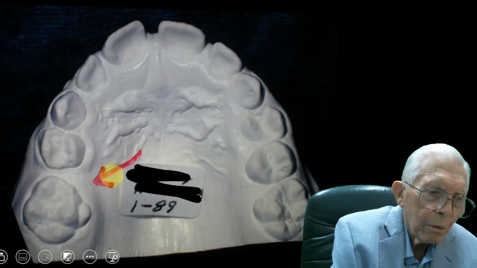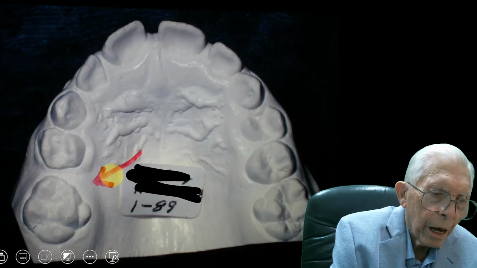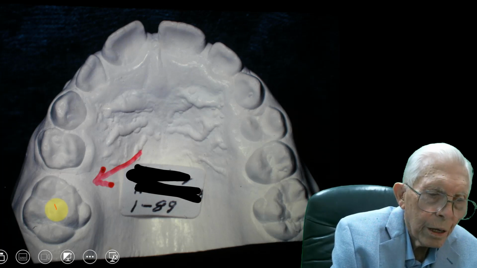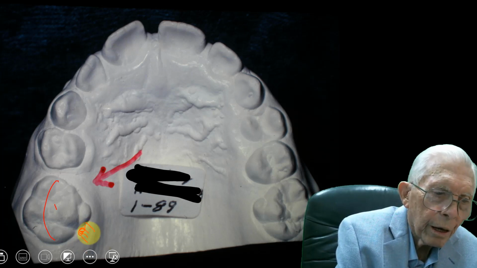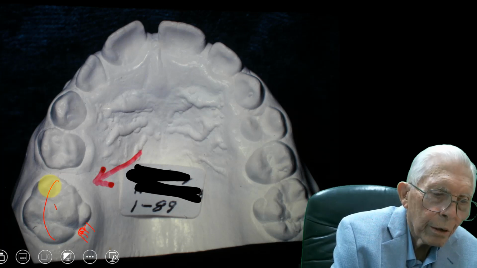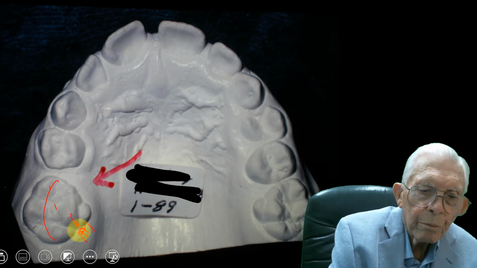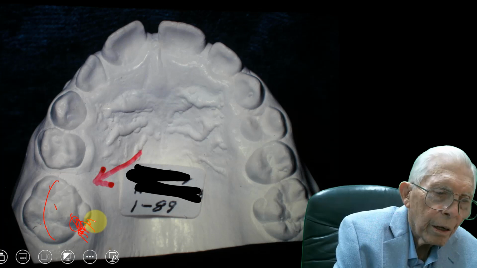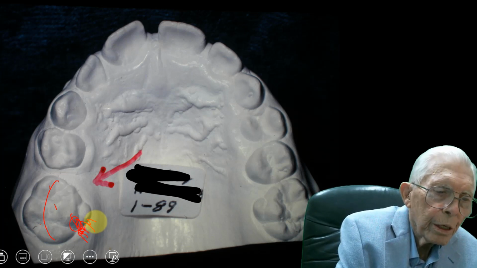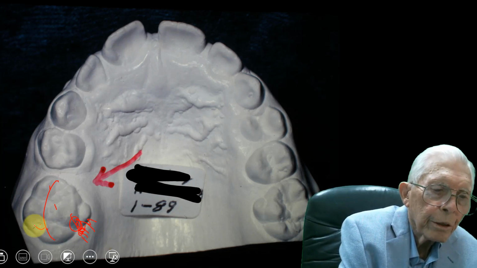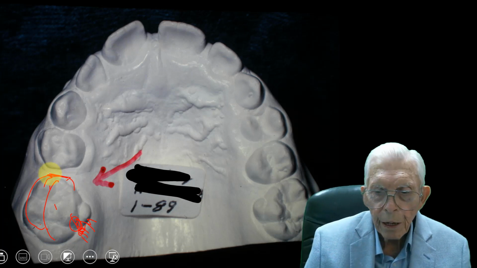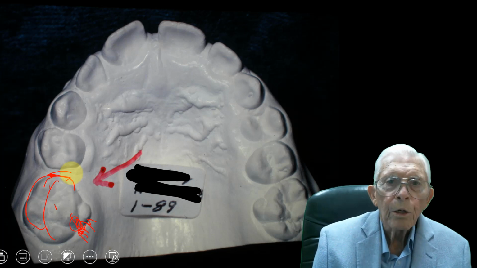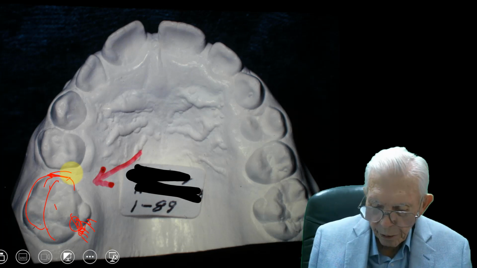Now this molar right here has drifted forward, and it rotates on its lingual root. The upper molars have two buccal roots and a lingual root that's bigger. A lot of times when the tooth moves, it'll turn in this direction, and that's the way this is. So there's some problem down in there. You know that just looking at the model without anything else.